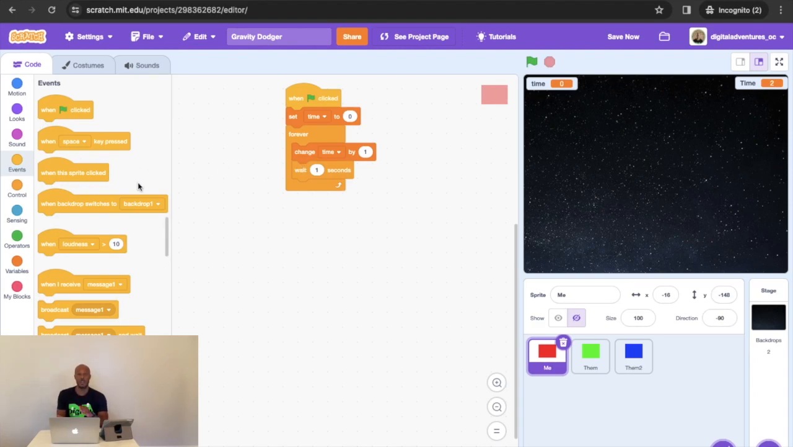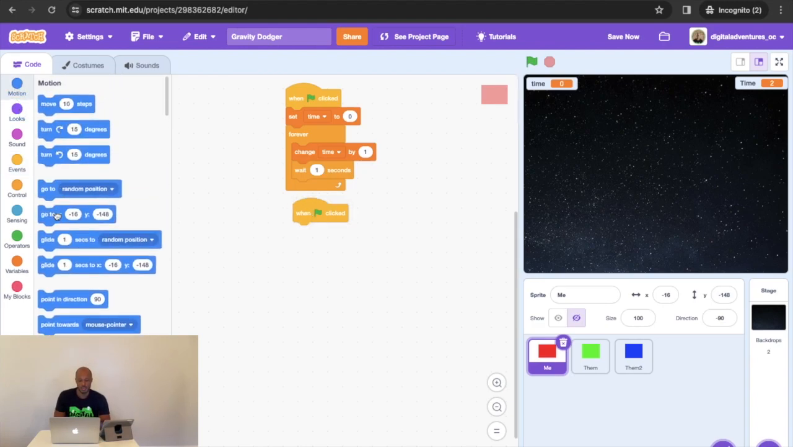The next thing we're going to do is start to create our movement. We're going to get ourselves a when green flag clicked, and then a motion block. We want this sitting down at the bottom, going back and forth, but centered in the middle of the screen. So we can say that x is 0 and y is -148, which is at the very, very bottom of the screen.